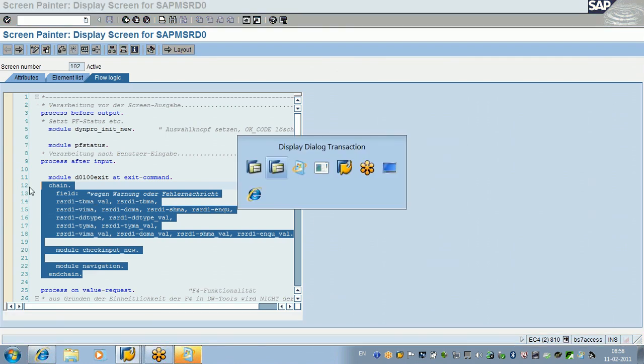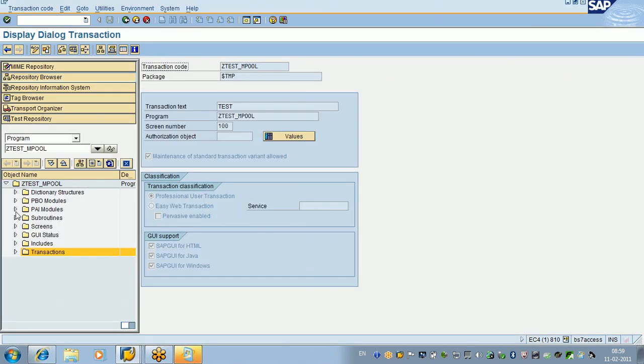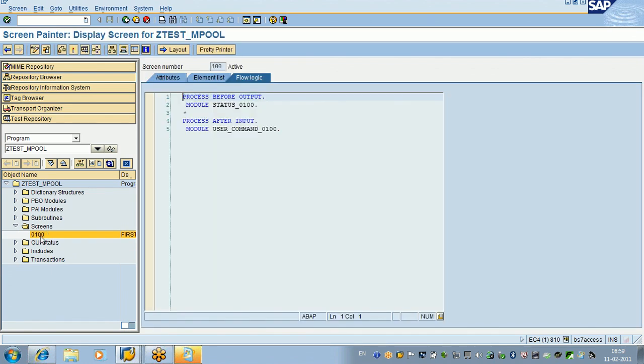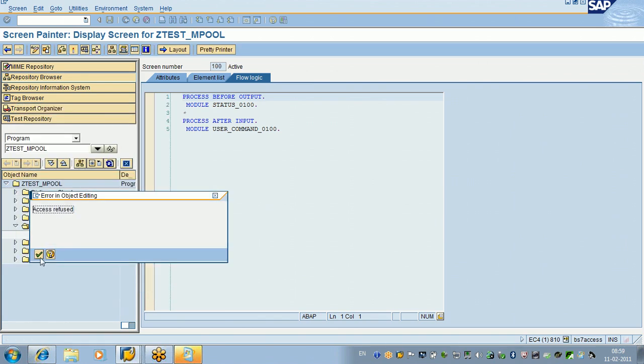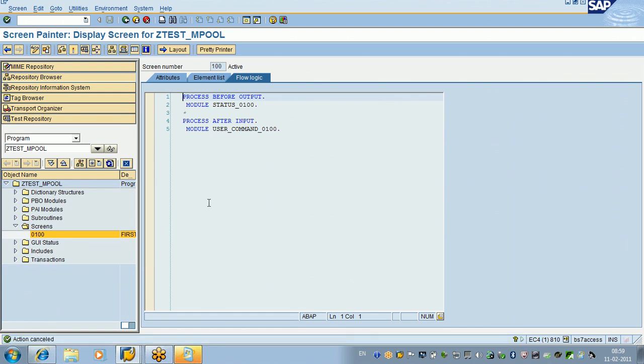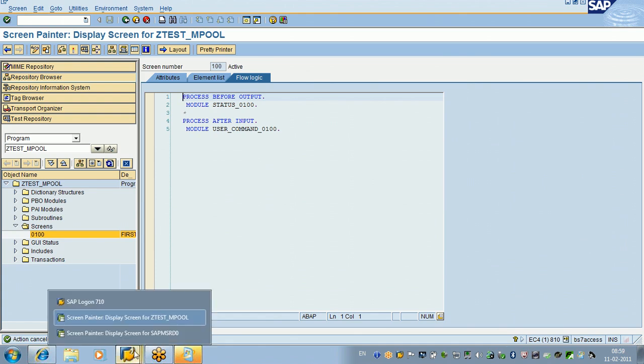Now I want to validate my fields in my program. Let us see how we can use chain and end chain. Go to screen 100. This is asking for an access key. We can't modify this program. Okay, fine. Let me tell you about chain and end chain, because I can't modify this in 810. Now I will just tell you what is the use of chain and end chain.